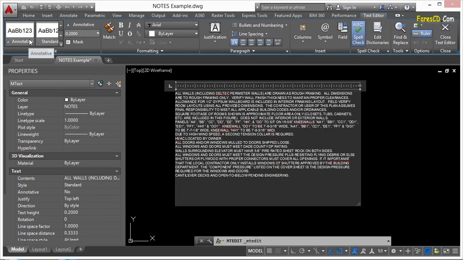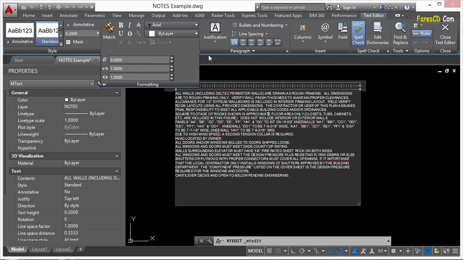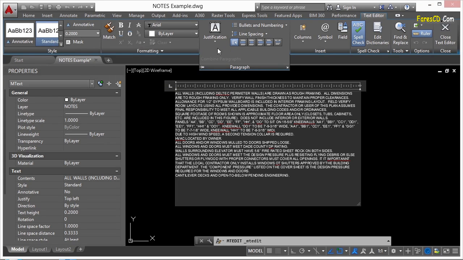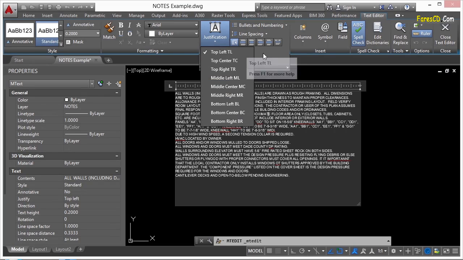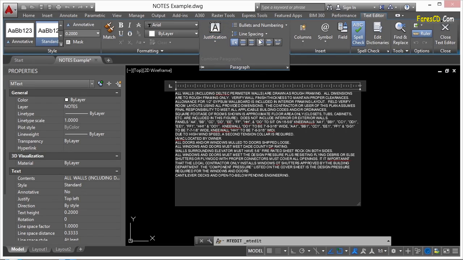You can change your different text styles. You use different fonts if you want. You can mask the text. You can change the text height. You can match properties from one text object to another, bold, italicized, underline. Here's your fonts, your layers, and other formatting options right here. Now, these are your paragraph options. This is where you can change your justification. Click on it here, click on any of these, change your line spacing, or you can come up here to your bullets and numbering.